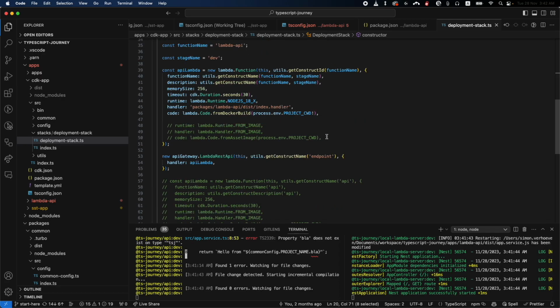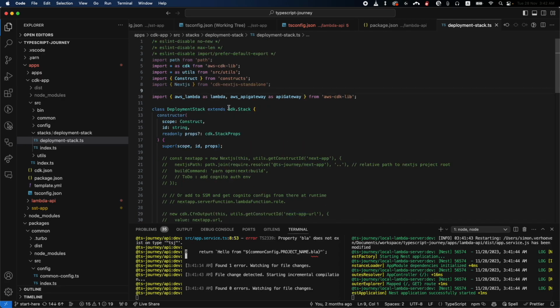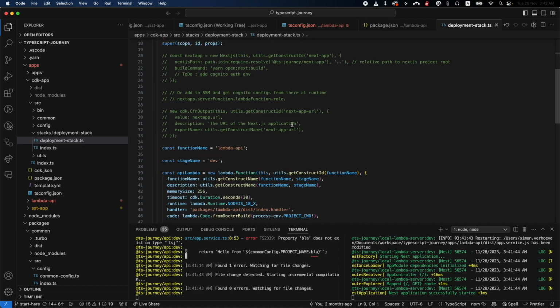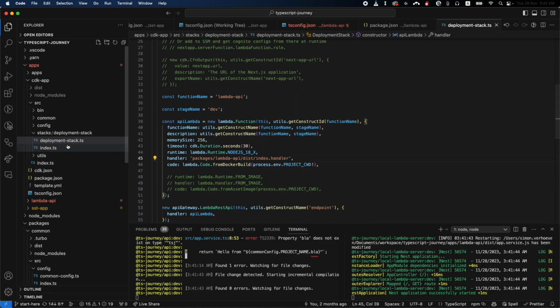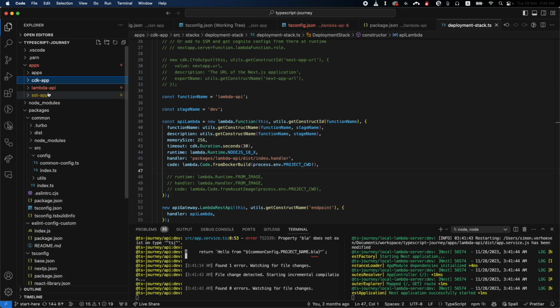this is going to import from... So the CDK code can reference packages that exist in your monorepo and then explain how they can be deployed to AWS. And it's the same thing for SST as well.